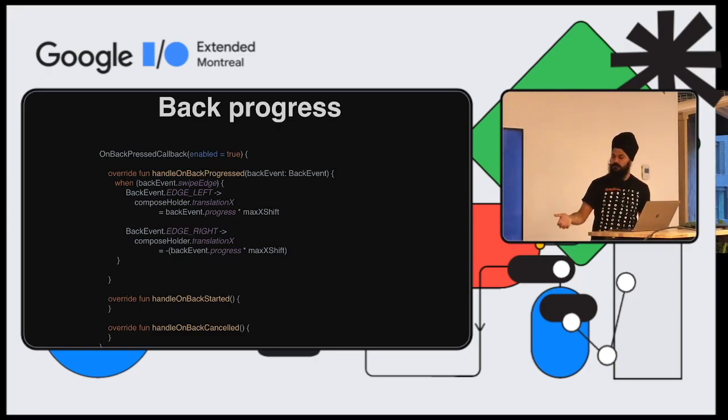And then we have another 2 methods, which are handleOnBackStarted and handleOnBackCancelled. If the user starts performing the back gesture and then cancels it, we will get the information through these 2 callbacks, when they started or when they cancelled. And again, this is also available starting with alpha 01.